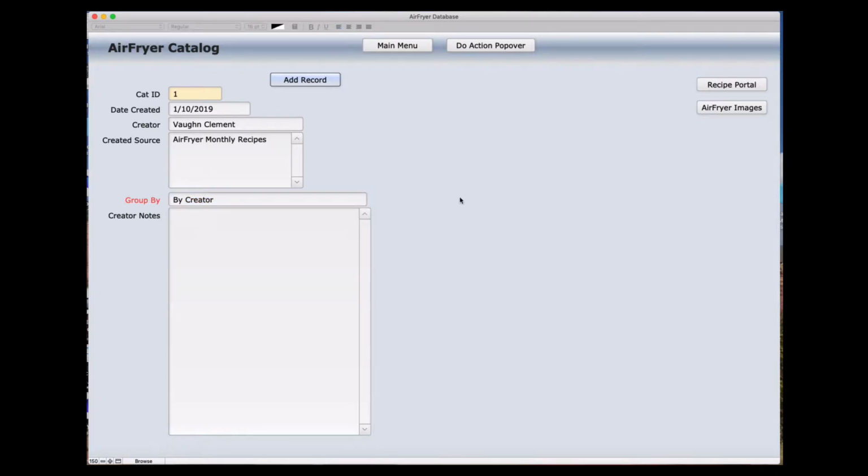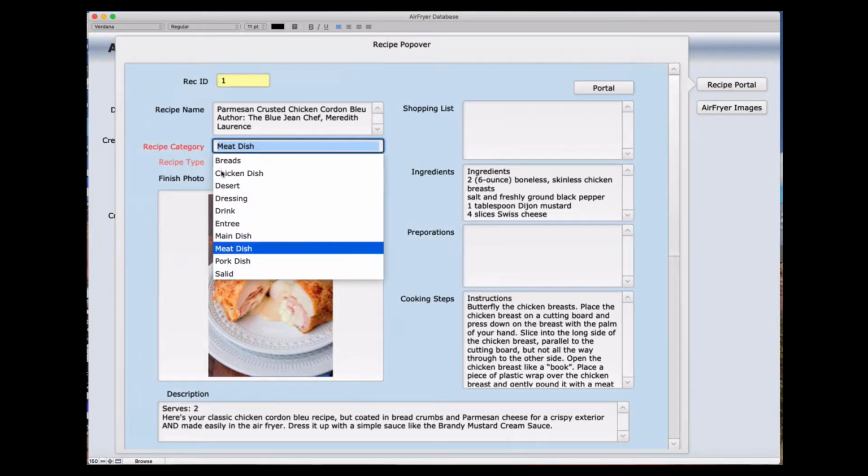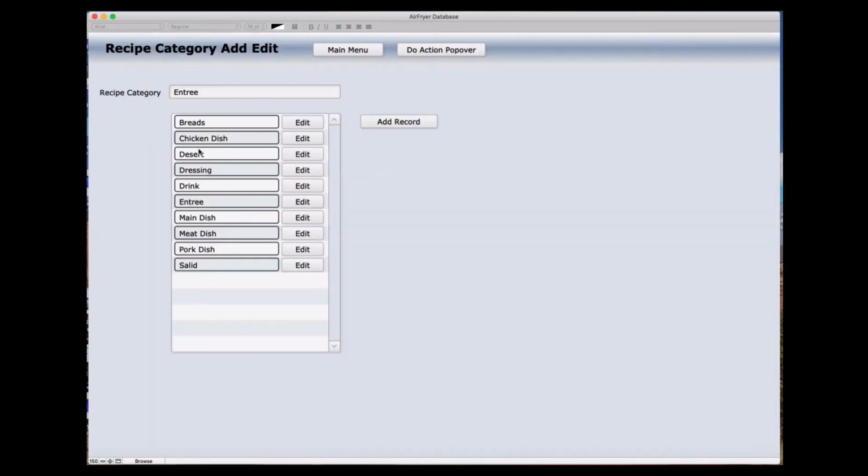Okay, let's go ahead and go over to the actual recipe portal, and I want to show you that there are two additional recipe information lists. The first one is the category list, the category being breads, chicken, whatever. You can also edit this particular record by clicking over here and then coming in this screen, and then go ahead and put in there whatever you want as far as in the list of items.